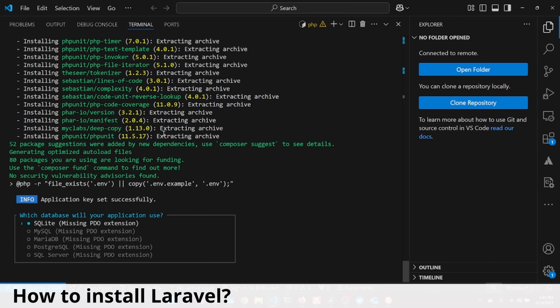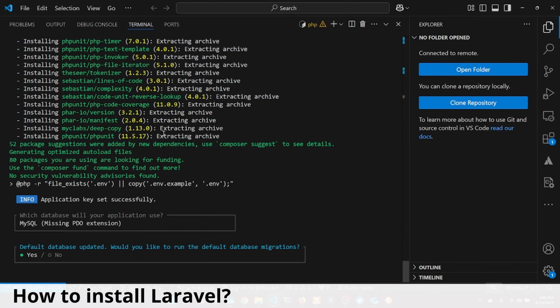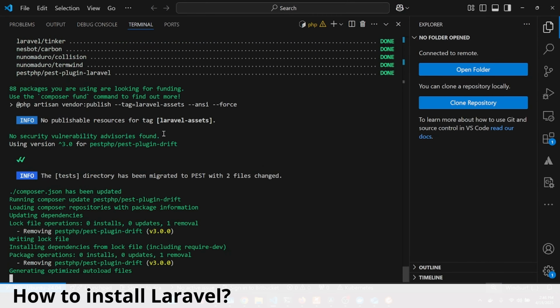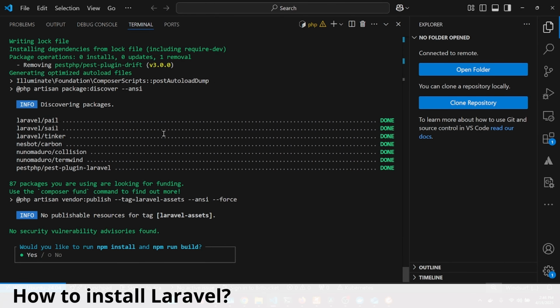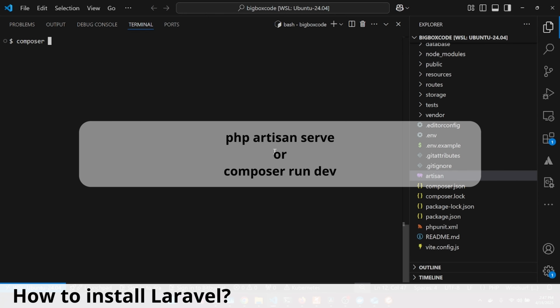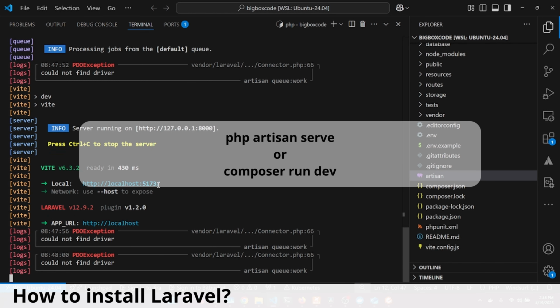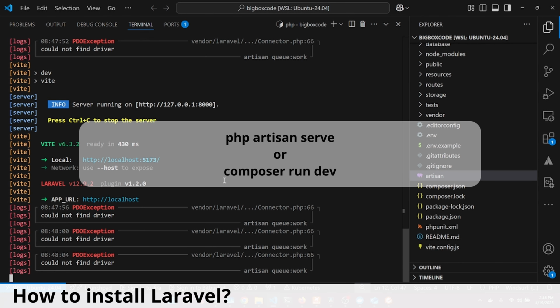This will start the project configuration or initialization process. You can choose your starter kit from a list. After installation, install npm packages and run npm build. Then we can use command php artisan serve to run the project. For the latest Laravel version, we can use the command composer run dev.